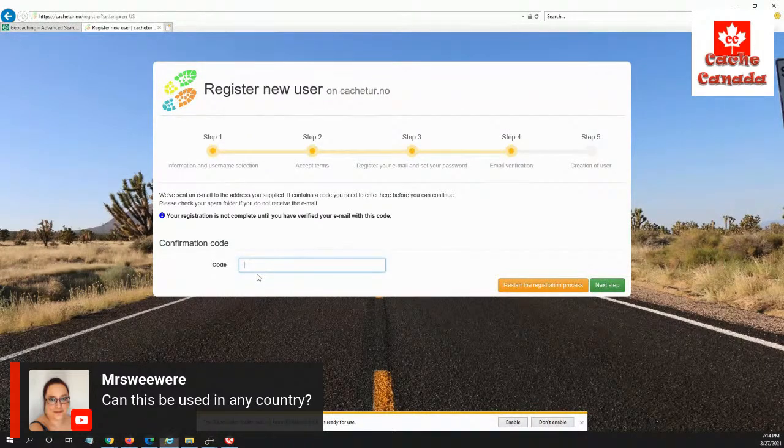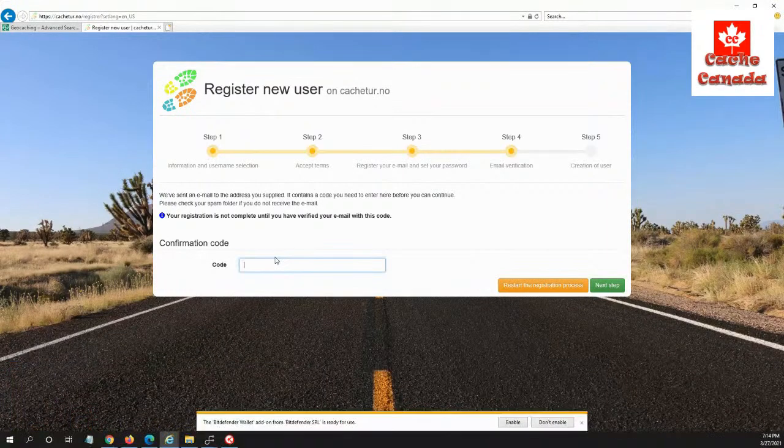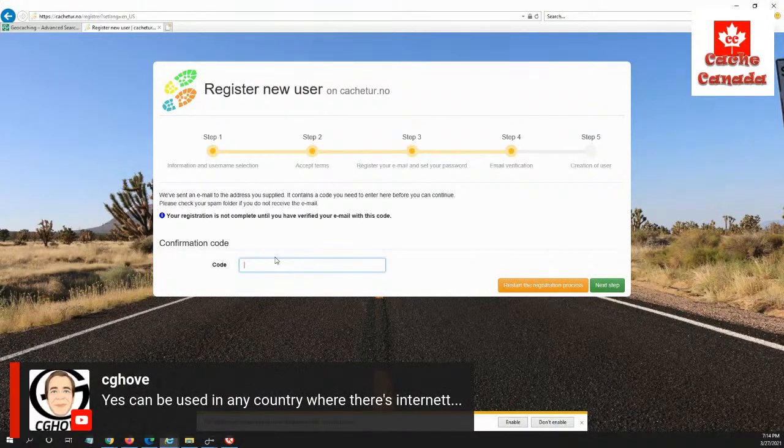So we're dependent on that email, and it hasn't come through yet. So Mrs. Weaver, while we're waiting for that, Mrs. Weaver asked, can this be used in any country? Absolutely. And CG Hove says, yes, can be used in any country where there's internet.